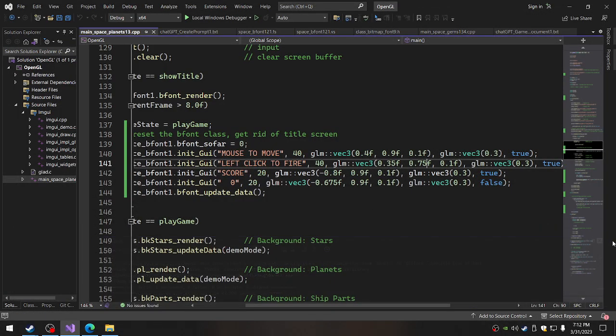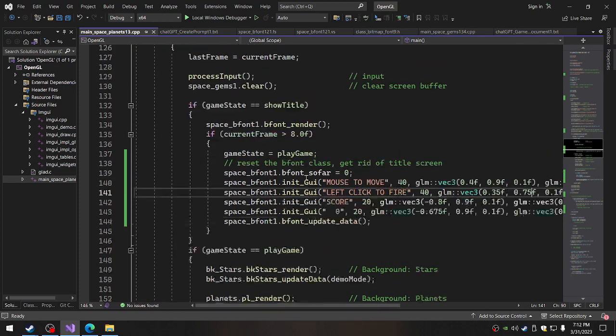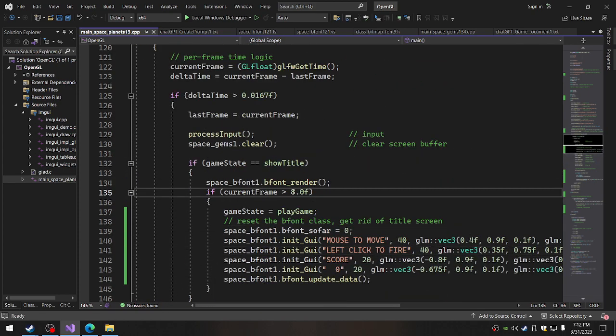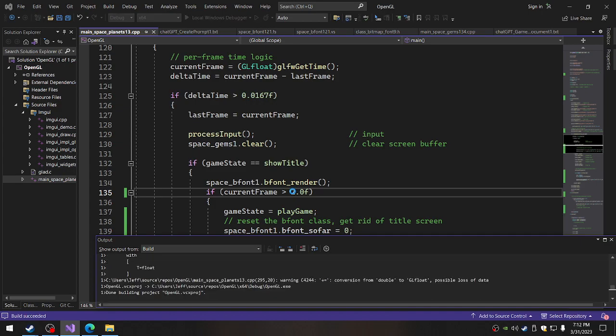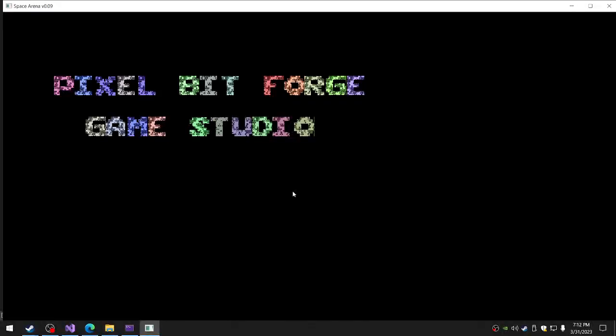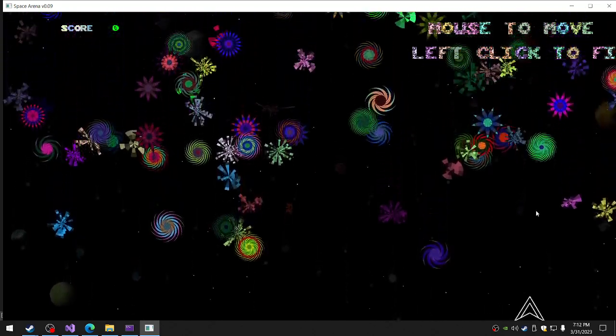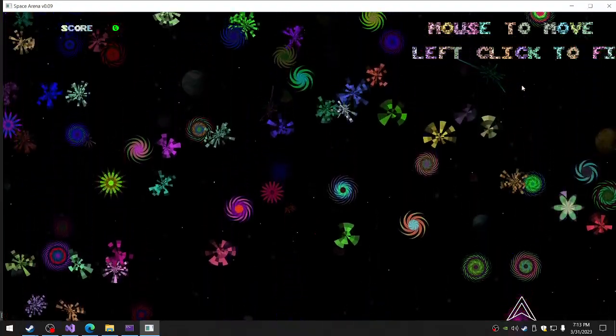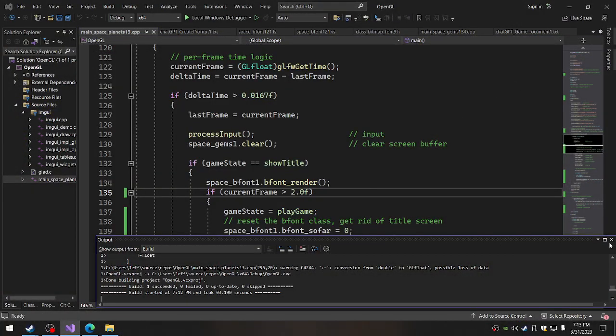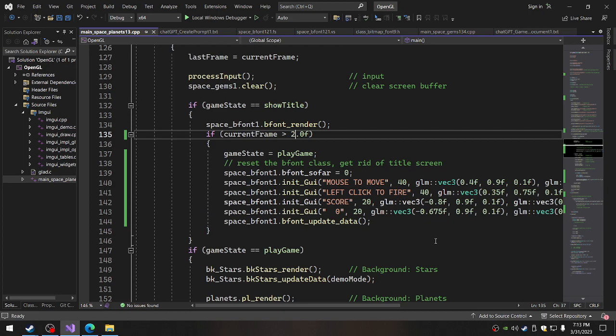Whoops. Okay, I don't like it when I undock those. I'm gonna have an issue. Let's just go 2 seconds. There we go. Mouse to move, left click to fire. Let's move both of them over and up. This feels like web design. I'm not.